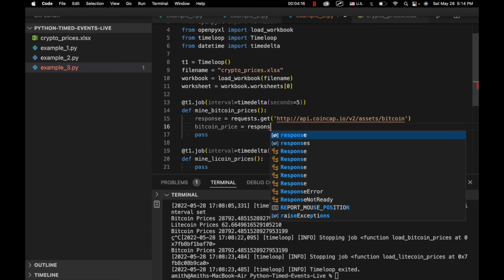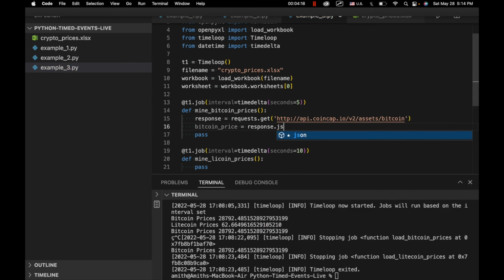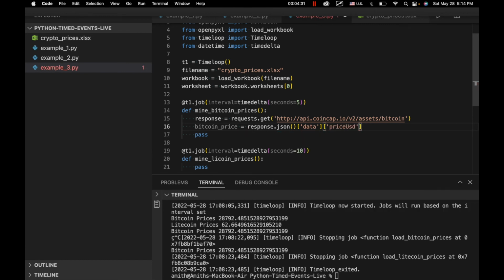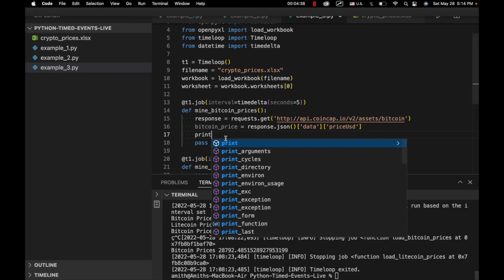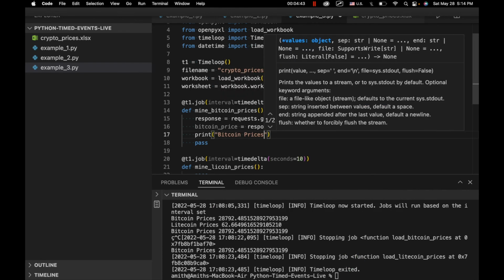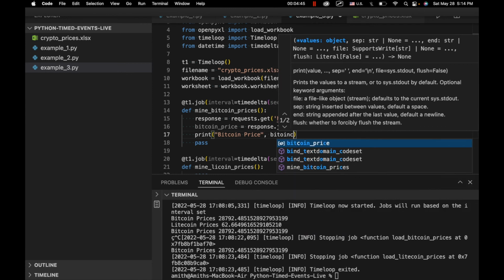Then you're going to say Bitcoin price equals response.json. So this Bitcoin data is actually being sent back in JSON format. So using response.json, we can actually parse that into a Python dictionary. Then data, price, USD. So this is actually just based on the structure of the JSON that was returned. We're going to print that out in our terminal right here just to make it easy to see that everything's working. So let's say Bitcoin price, and then we're going to print that every time it runs, so every 5 seconds.